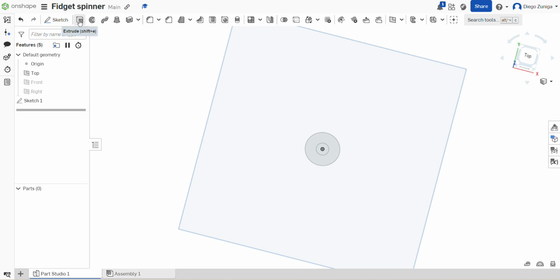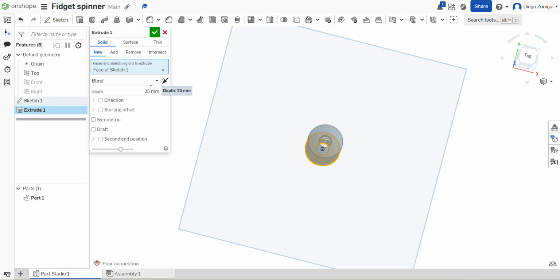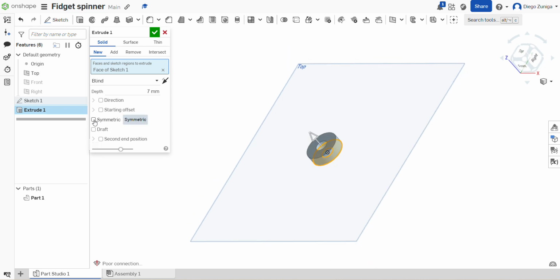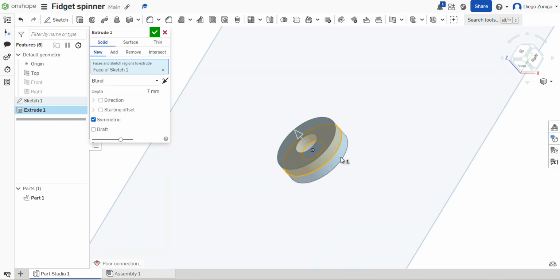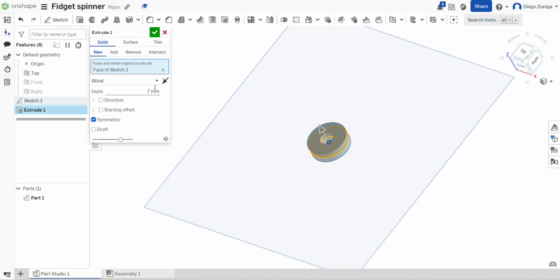So in order to make this bearing representation, I'm gonna click on extrude. Notice that I'm out of the sketch mode, and now I can see the 3D modeling tools in here again. I'm gonna select this area, and I'm gonna make it 7 millimeters tall. And also I'm gonna select symmetric. That means that it's gonna be extruded, but its center is gonna be distributed on both sides of the top plane.